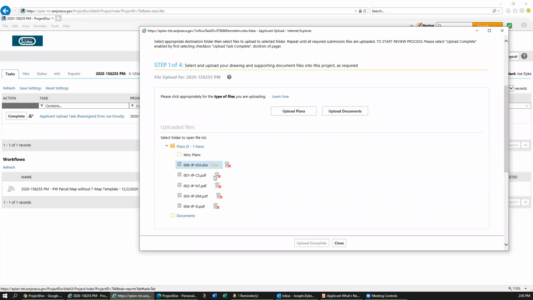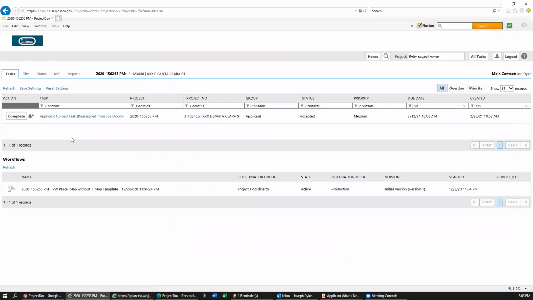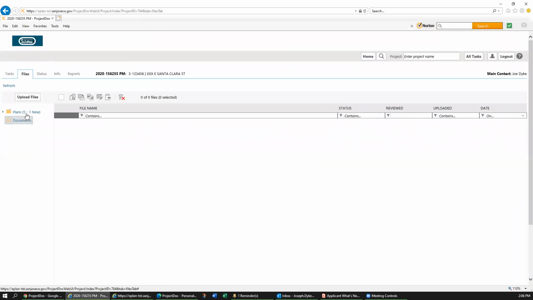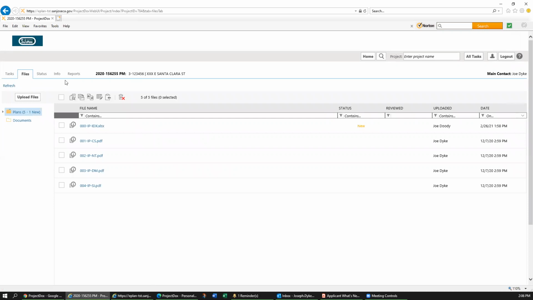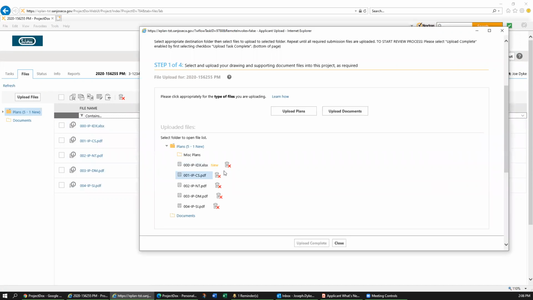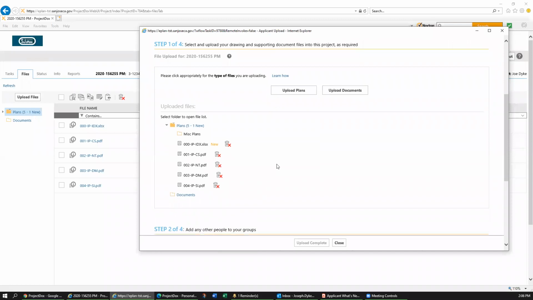So if you uploaded something incorrectly, you can delete them directly from this area here, or you can delete them from the Files tab in the main project page. You can, at that point, select them all, select one or two, and then delete them there. If you're on the e-form itself, you can only delete one at a time. So if you want to delete multiple, you probably want to delete those from the Files tab of the main project screen, because that'll save you some button clicks.